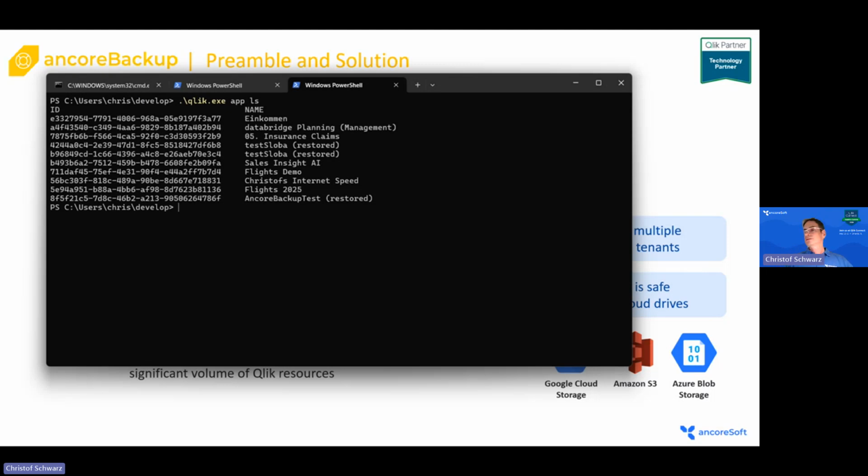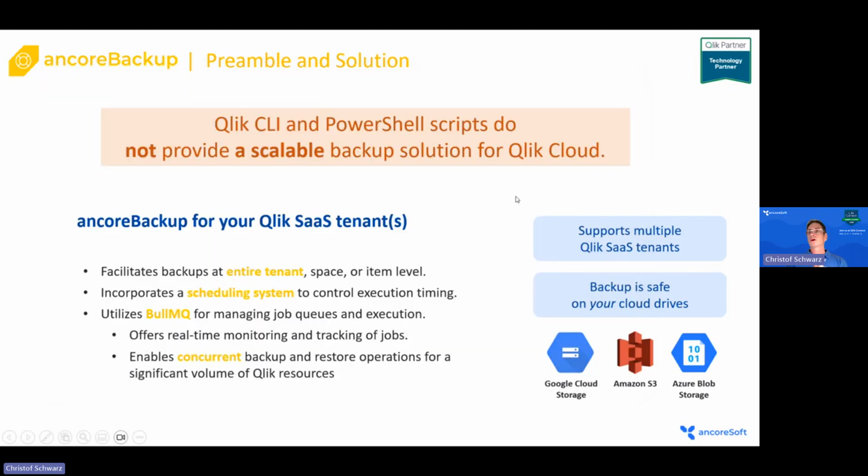And well, if this is your answer and you have just a handful of apps available on your tenant, maybe that's good. But how about scheduling? How about retrials? How about the ownership of all the content within the app? Because when you take it down as a local file and upload it again, all those ownerships are gone. So this is, in short words, not a scalable backup solution.